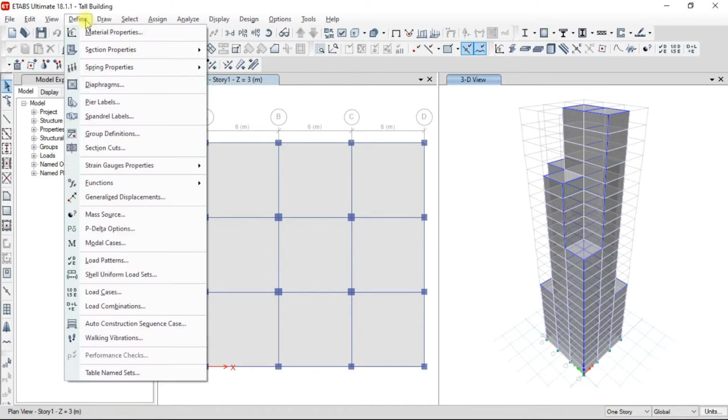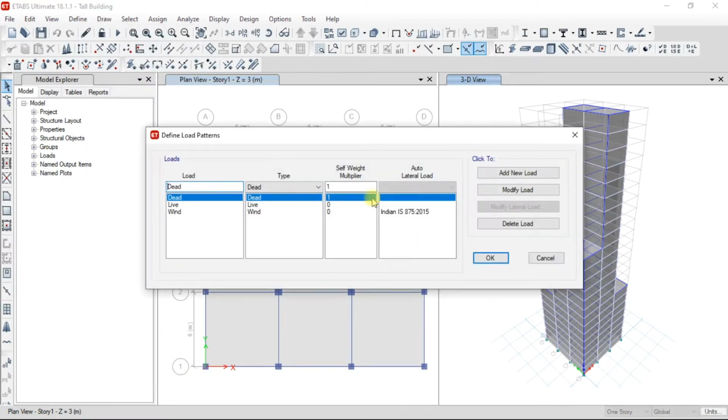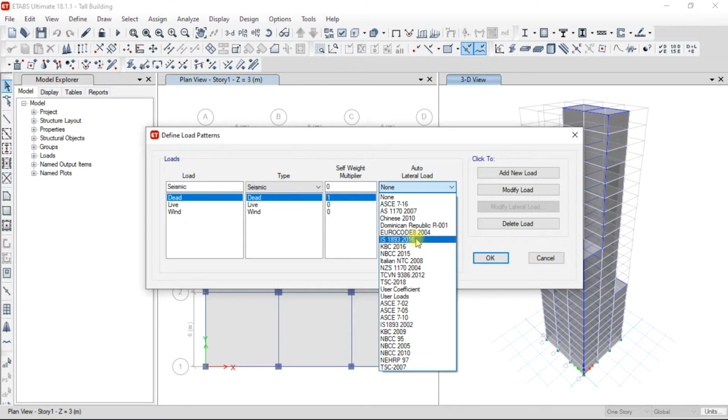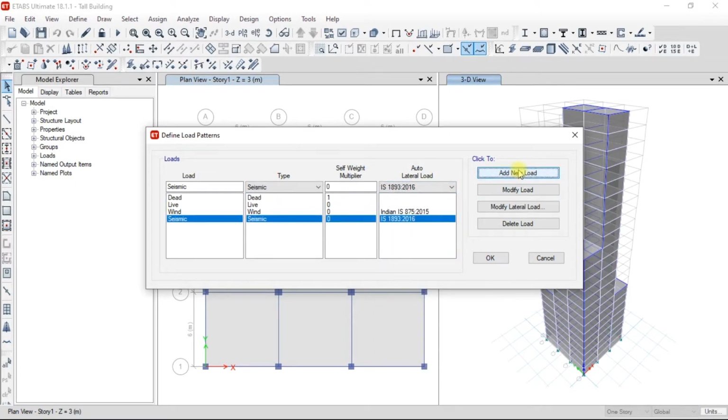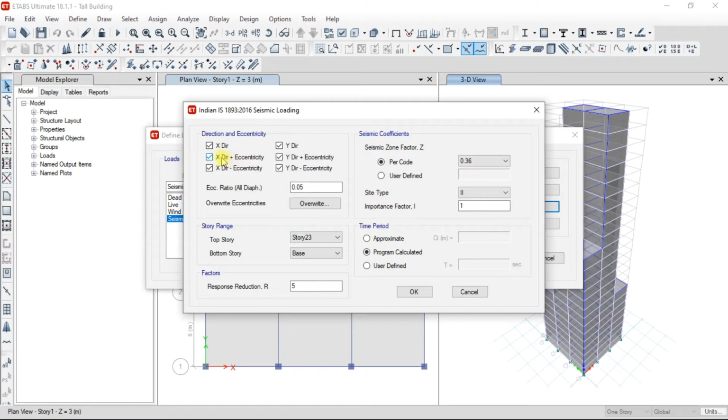Now let us go to Define, then Load Pattern. Here we just have to type the name of the load, seismic. Then the type of load is seismic. Then here you have to select the IS 1893 code, then Add New Load. We have to define other parameters in this definition. So go to Modify Lateral Load. Here we will apply the load from the X direction and Y direction, so we will select only these two options.